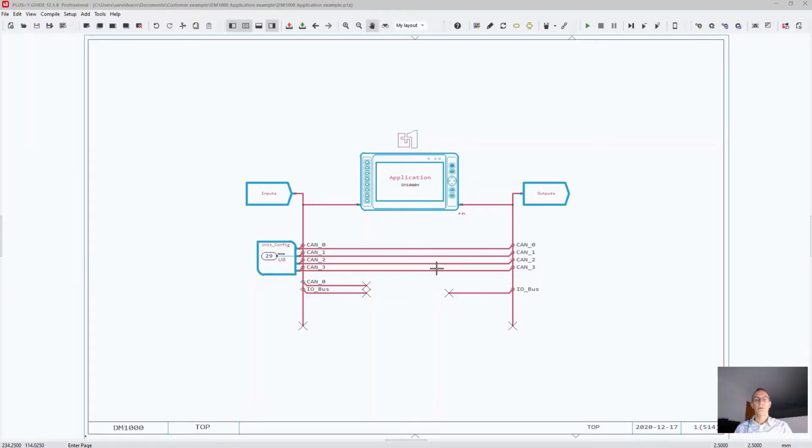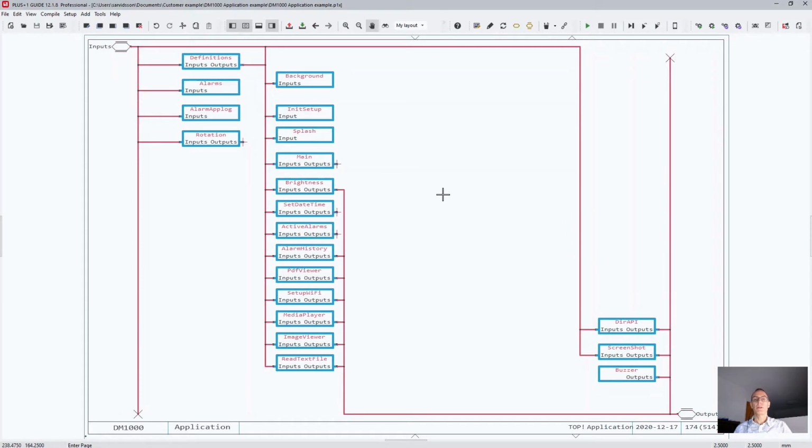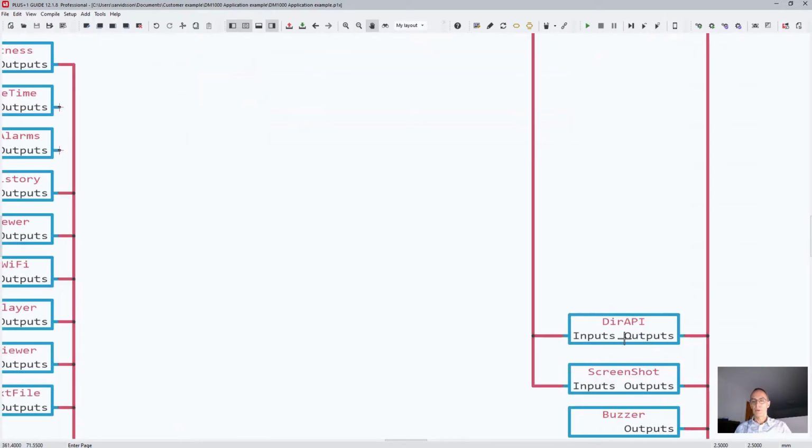Well, in this video, I will show you how you can use the file manager in DM1000. I have made an application example with a lot of pages, most for the different screens. But I also made a page here for the file manager. In the template and also in the API, it's called DIR API, directory.